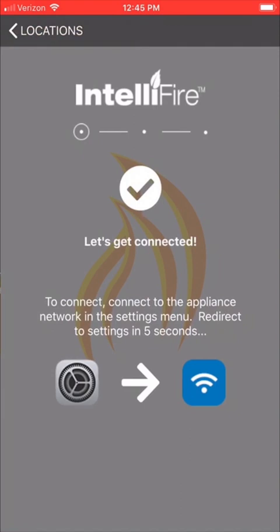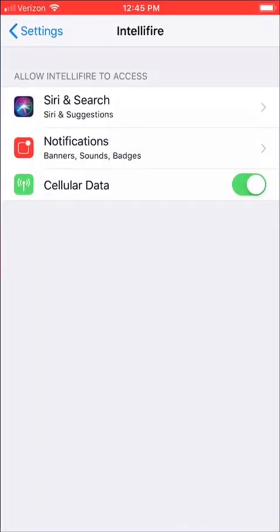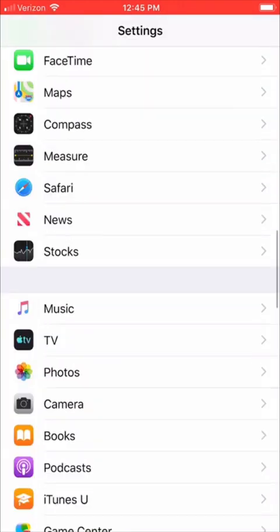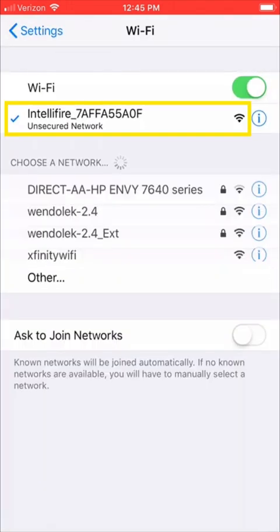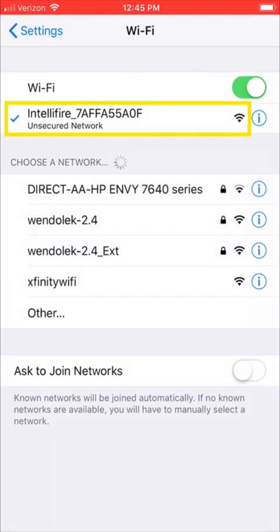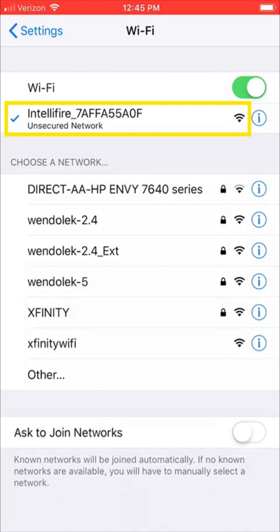On the next screen, it's going to redirect you to your settings on your iPhone or iPad. Apple does not allow apps to redirect you to Wi-Fi settings, but this is where you will need to go. Click in the top left-hand corner to go back to the main settings of your device and then find Wi-Fi in the list. Once you've done this, you should see the IntelliFire network option. Click on it to connect to it.